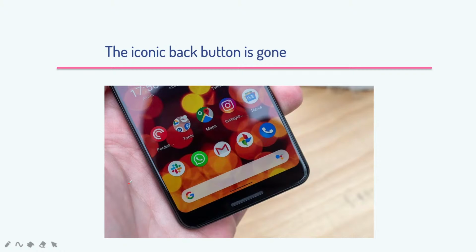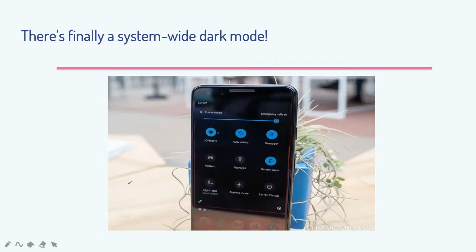And we finally have the system-wide dark mode. Before that we had dark mode only in third-party apps, but nowadays we finally have a system-wide dark mode. Using that, we don't need to install even third-party apps. So this is one of the ways.